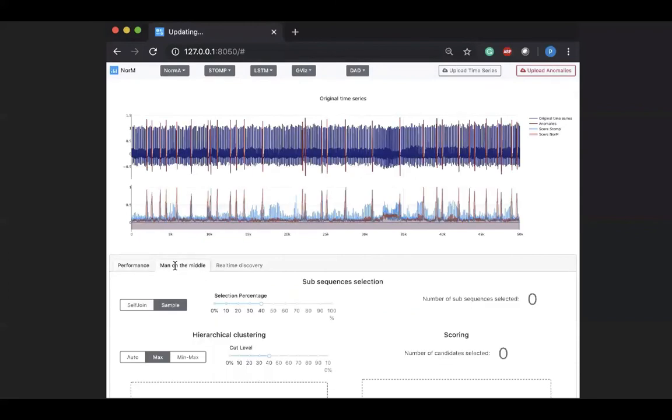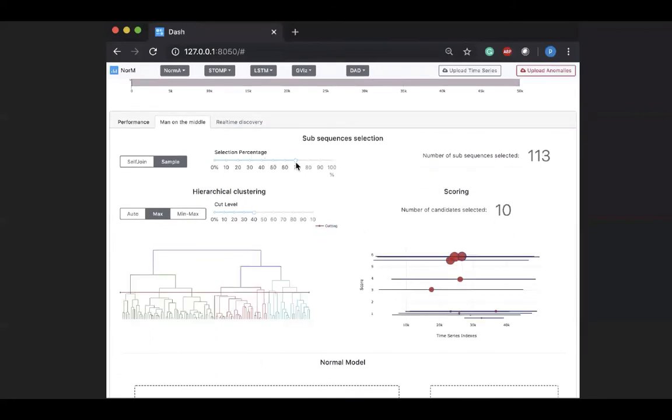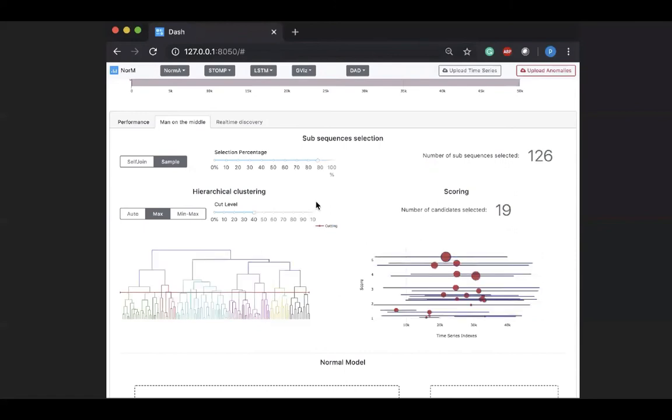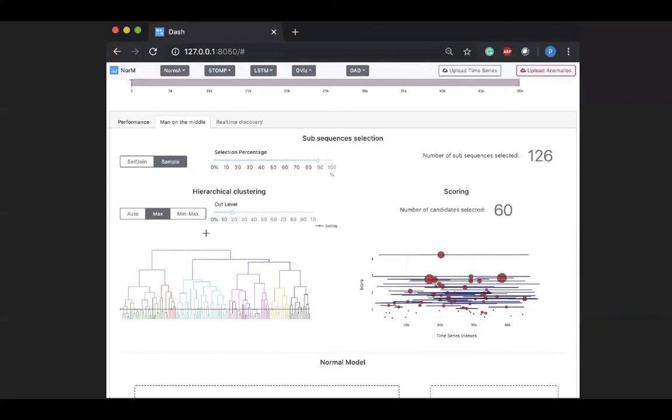This visualization frame is divided into several steps: subsequence selection, subsequence clustering, cluster scoring, and normal model visualization. All these steps are interactive. For instance, for the first step, the user can change the percentage of subsequences to select. By modifying this internal parameter, which is otherwise automatically set by the algorithm, the results of all the other steps are updated in real time.